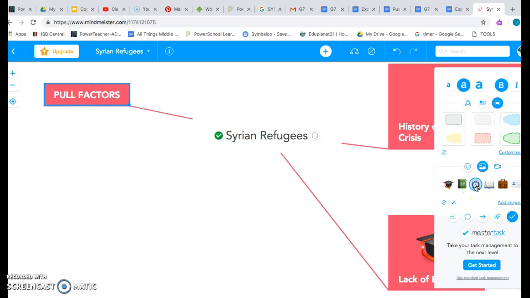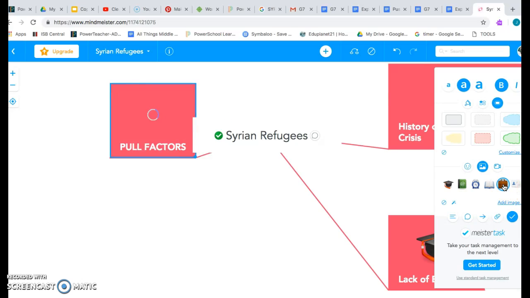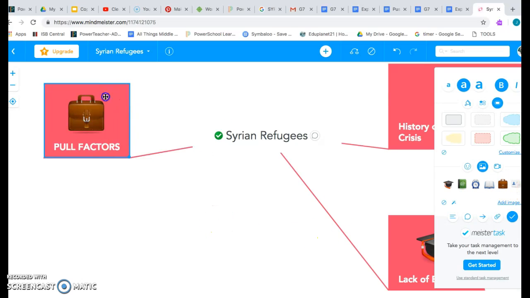And what are some of the pull factors here? We got a little briefcase. We can say work. And one of the things I can do is I can move this around, right? So we have our pull factors on the left side. We have our push factors over on the right side.